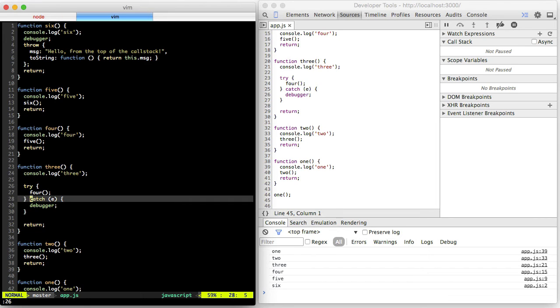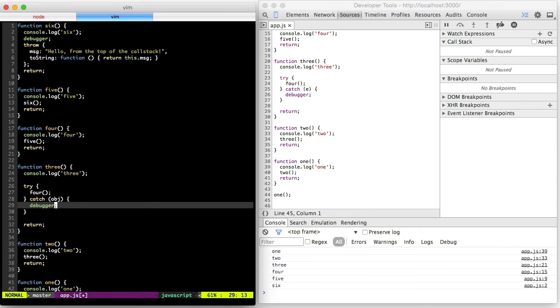Now down here, I'm going to change the catch argument from e to just object, because now we're just throwing any kind of object. Now we don't have to do this, but I just wanted to make it really clear what's happening. And then why don't we just print out the object to the console?